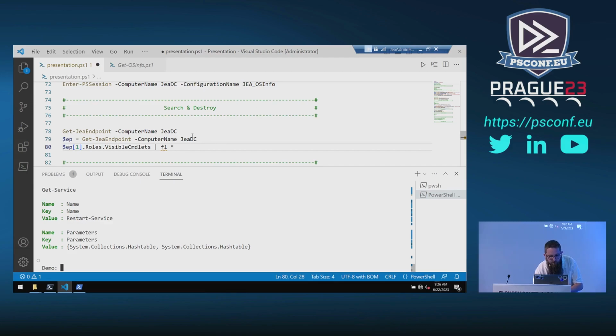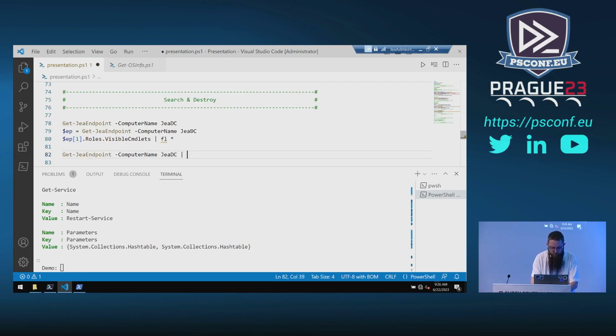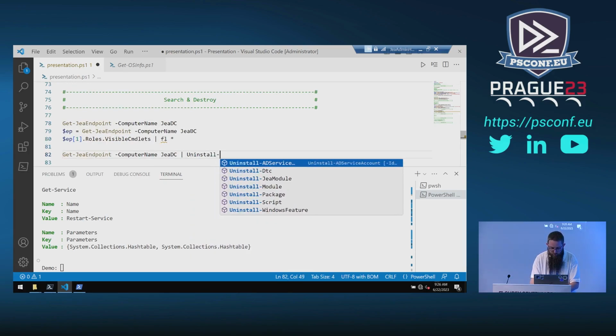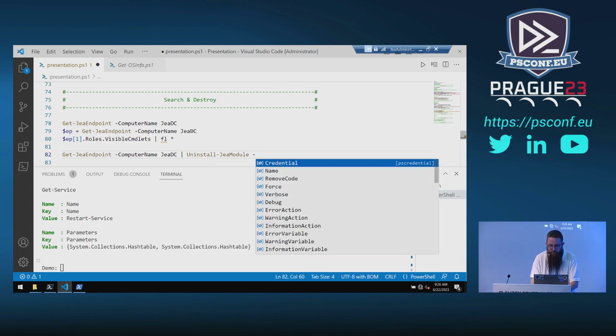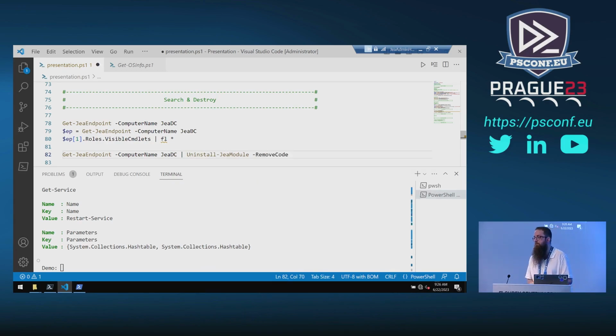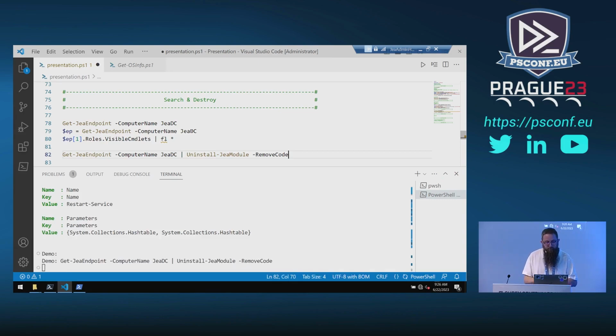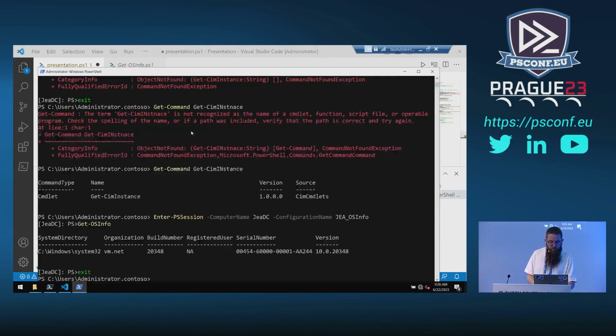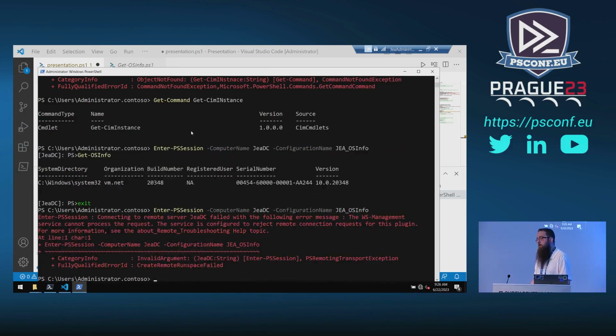Of course, when we can find something, we can manage it. Wouldn't it be great if we could just uninstall JEA modules and tell it to also remove the code? It's gone. Nothing is there anymore. If I now try to enter PS session here, we don't have that configuration anymore. So we can deploy, we can analyze, we can uninstall.